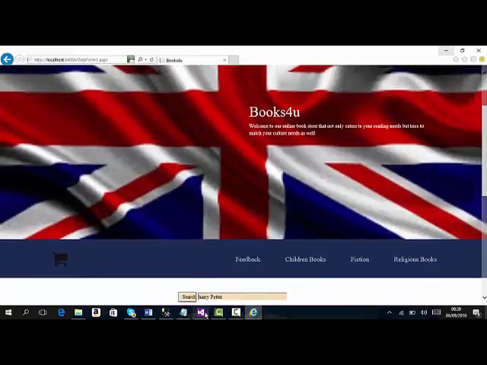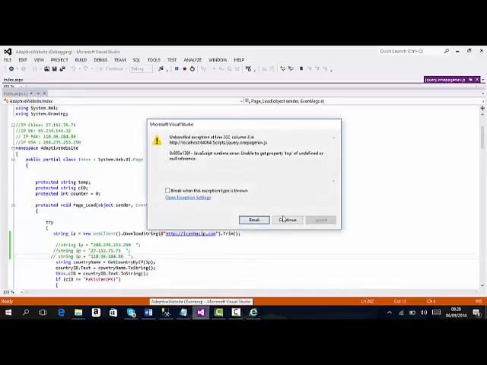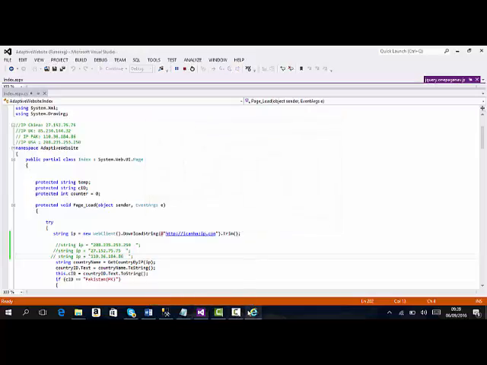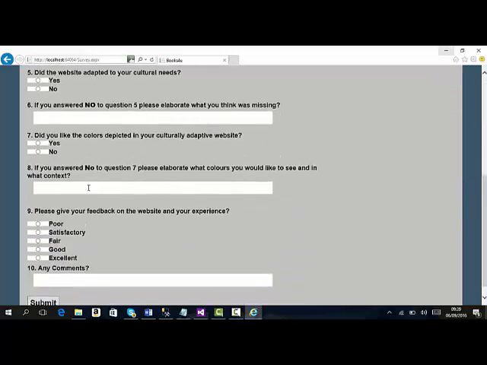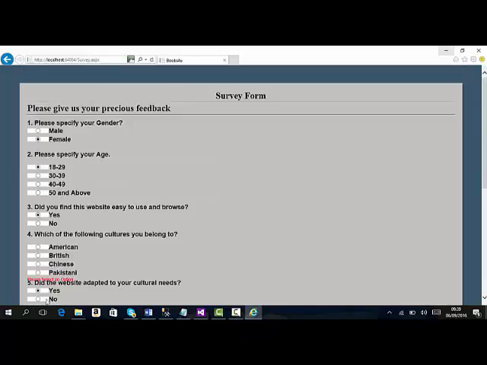If you click on feedback, it takes a user to this feedback page in which you can actually add your details. When the user actually answers these questions and presses the submit button, it goes into our database at the back, which I'll be showing to you momentarily.